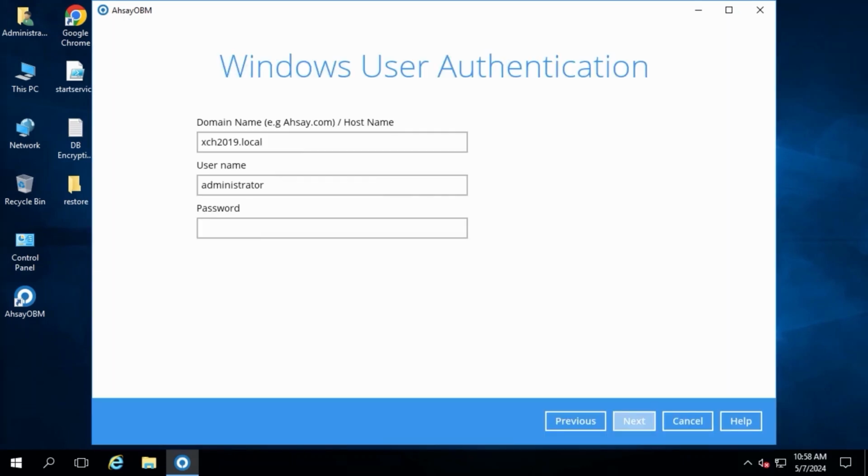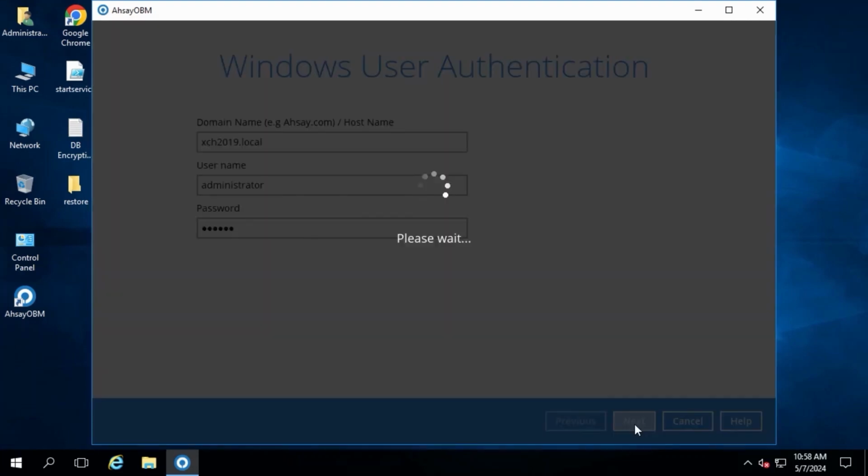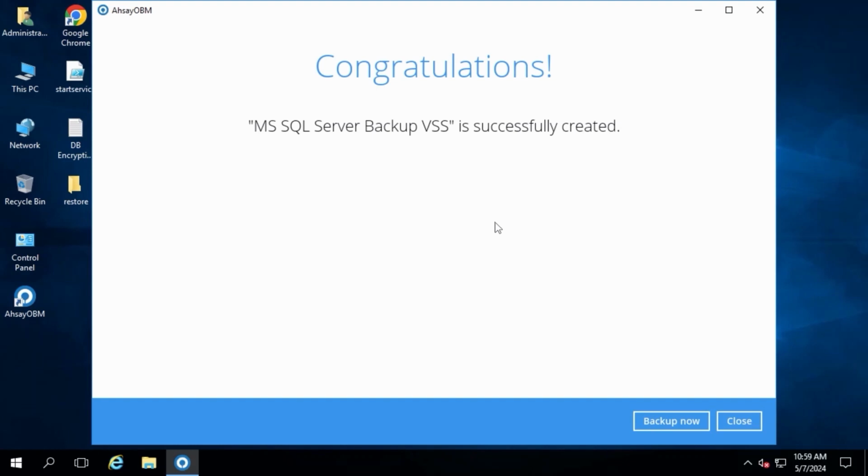Enter the Windows login credentials to authenticate the scheduled backup job. If the backup schedule is turned off and the selected storage is not a network shared drive, this section will be automatically skipped. The Windows user authentication login credentials can be added later on after creating the backup set. Click Next to proceed. The backup set has been successfully created.